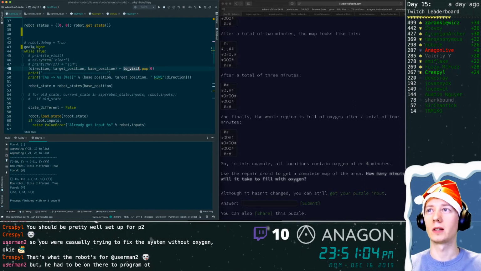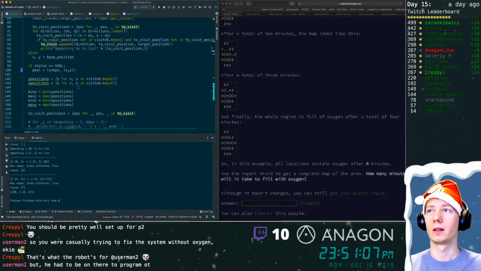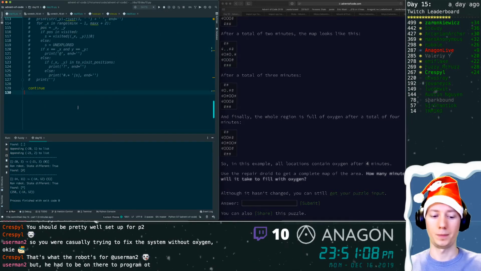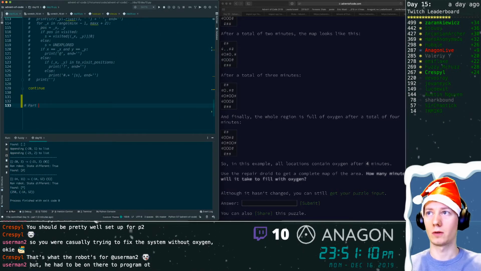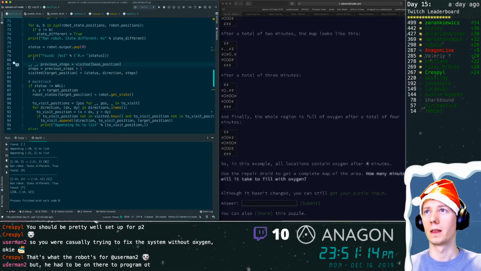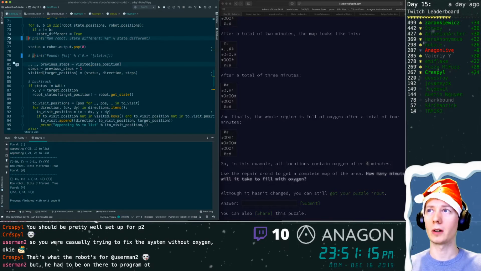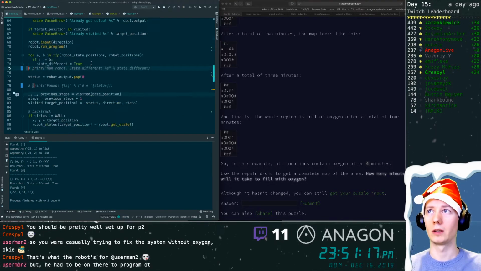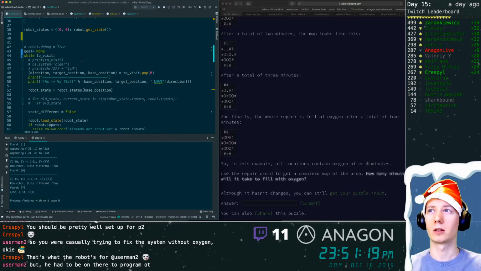So while to visit is not empty. Now we have a map. Part 2 starts right here. And let's see if it's fast enough. So actually I'm quite happy with the way I solved this problem. Keeping robot state is quite efficient.